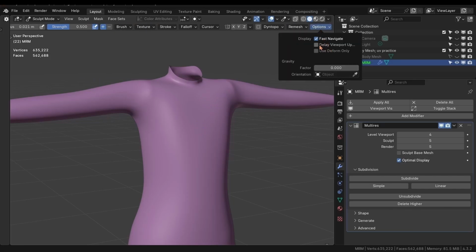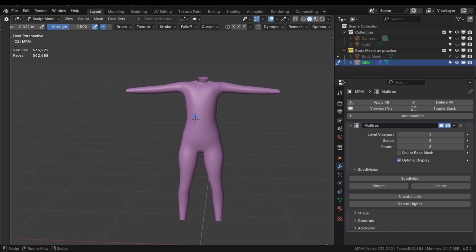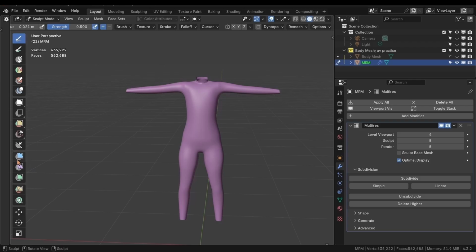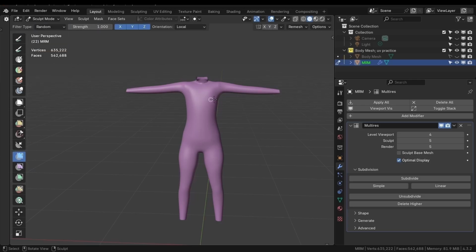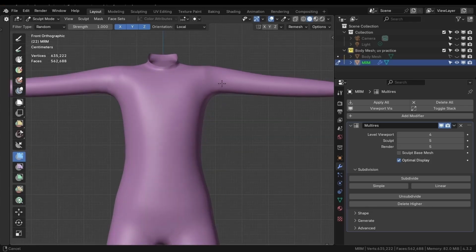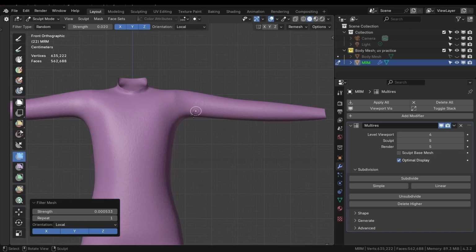Even though display viewport update is not on, this is just fast navigation. So what kind of details are we going to add to this? We're going to add mesh filter details. So let's go to mesh filter. Going to add random. Going to get in there real good. Reduce the strength way down to 0.02 and just make that just like that.